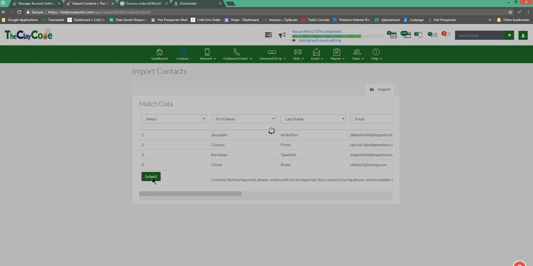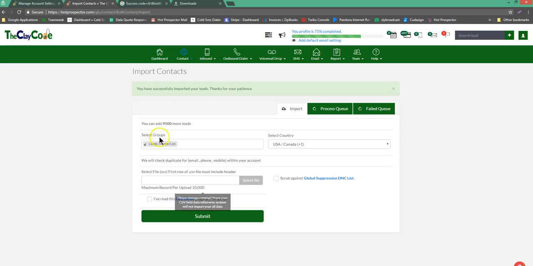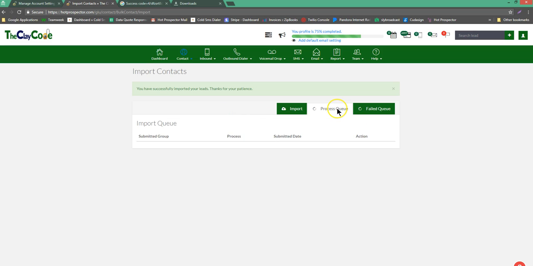If you have anything in here that's less than 1,000 records, it will import immediately. So this should be done as soon as I'm done right now. Your leads have imported successfully. If it's less than 1,000 records, it'll do it right away. If it's more than 1,000 records, you can check here for your process queue and it will show you that it's actually processing. It may take 10 to 15 minutes.